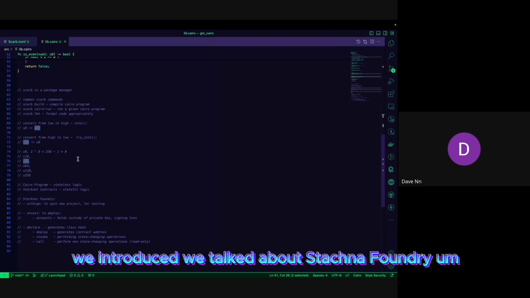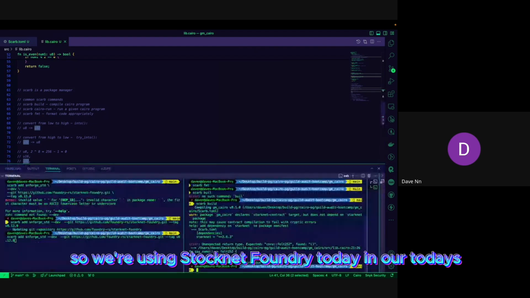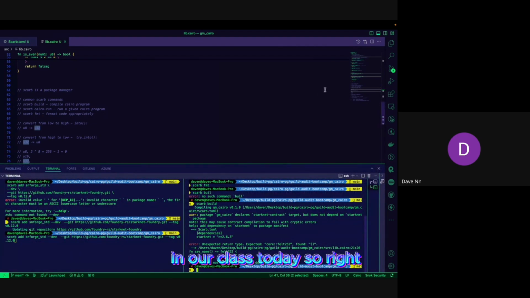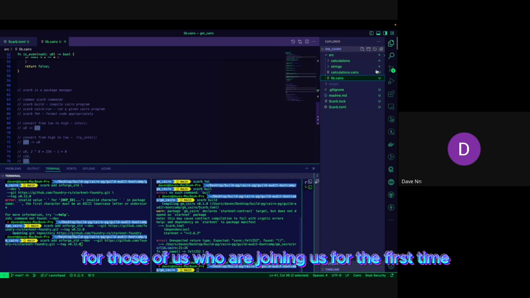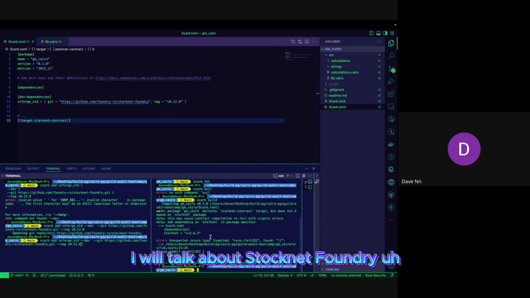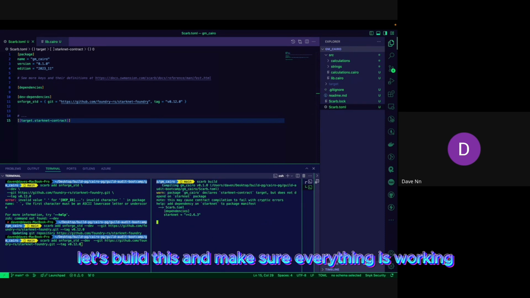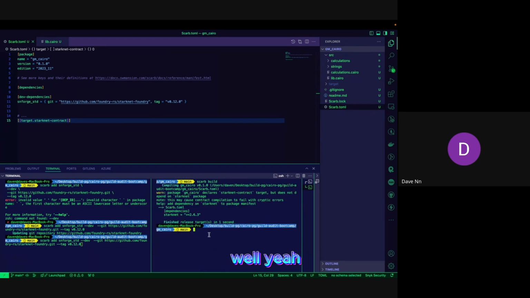We talked about StarkNet Foundry. So we'll be using StarkNet Foundry in our class today. For those of us who are joining us for the first time, I will talk about StarkNet Foundry. So let's build this and make sure everything is working well. Yeah, it's working.